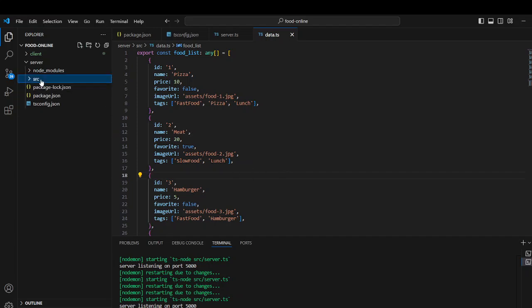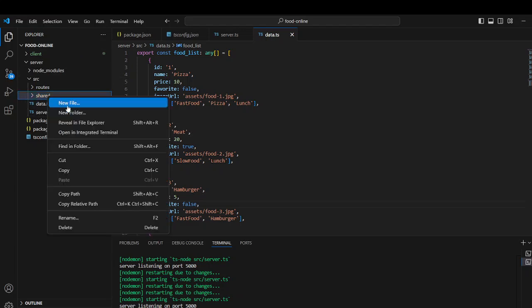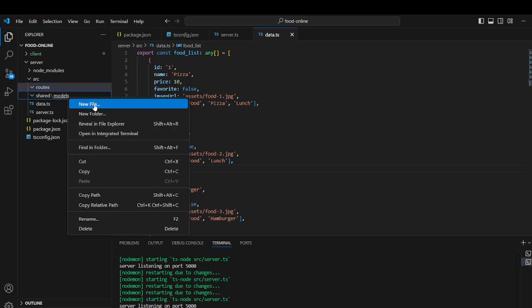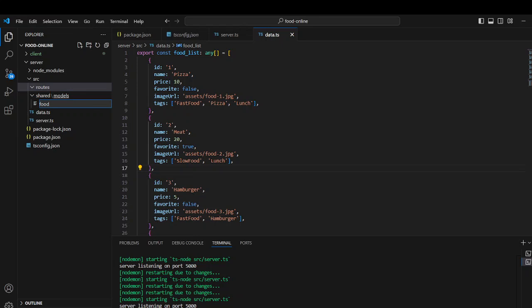So let's add the models and the other folders for this one. Let's name the routes folder first of all, and the shared folder. Inside the shared folder we'll have to create the models. Let's name this one models. So we have data.ts as the sample data file, and we have created the routes folder for each and every route, and models. So let's add the model food.ts.